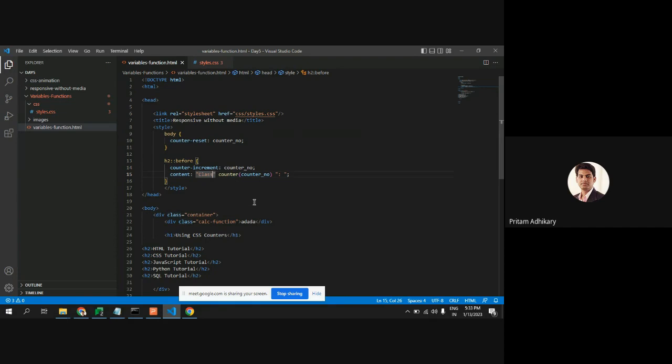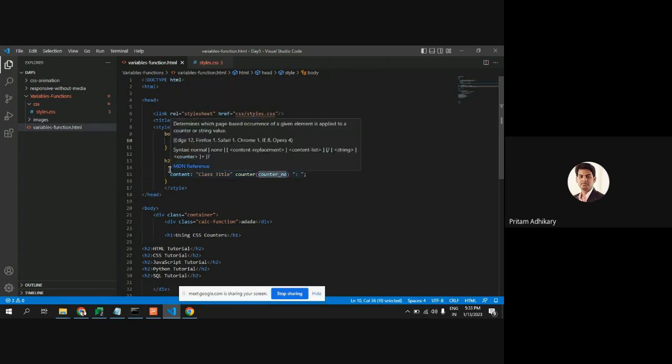You can add the class name, "Class Title". It is a string, and it will render. Then, inside the counter function, just mention the counter name. So I have mentioned the counter name here, then what needs to be incremented, the counter name. In content, you have added the string "Class Title", then the counter name.